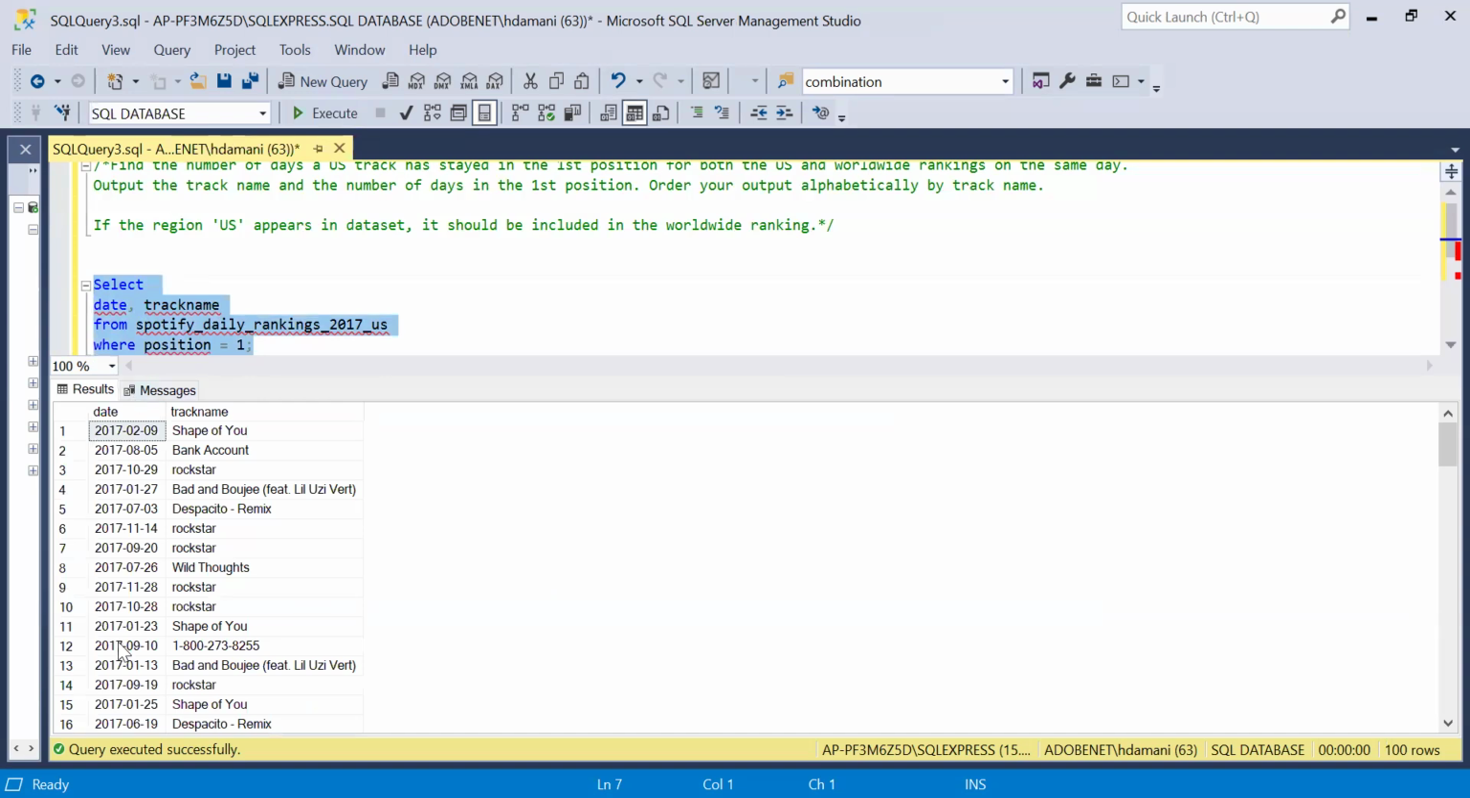As you can see, we are getting the date and the track names. Let me show you the position as well. The position will be 1 only, so let's fetch that as well. Over here, we are getting all those records whose position is 1. So this is basically our first use case. Now, the same thing we have to implement on the second table as well.